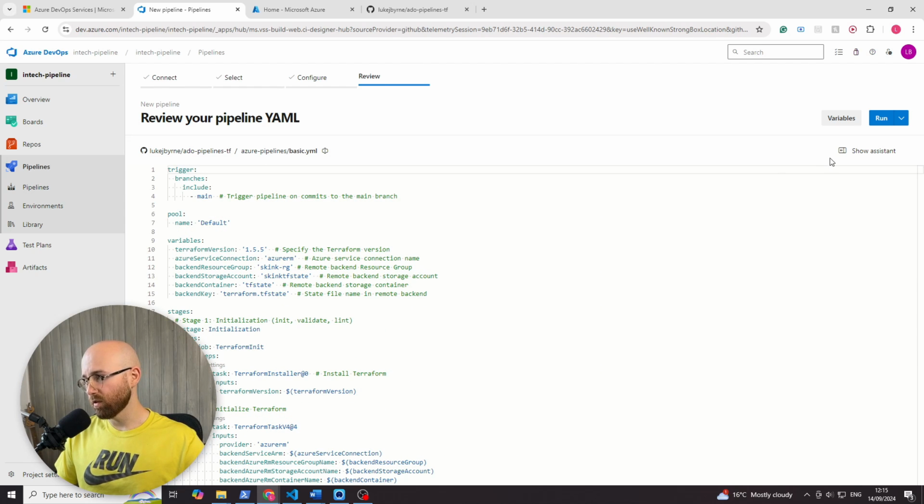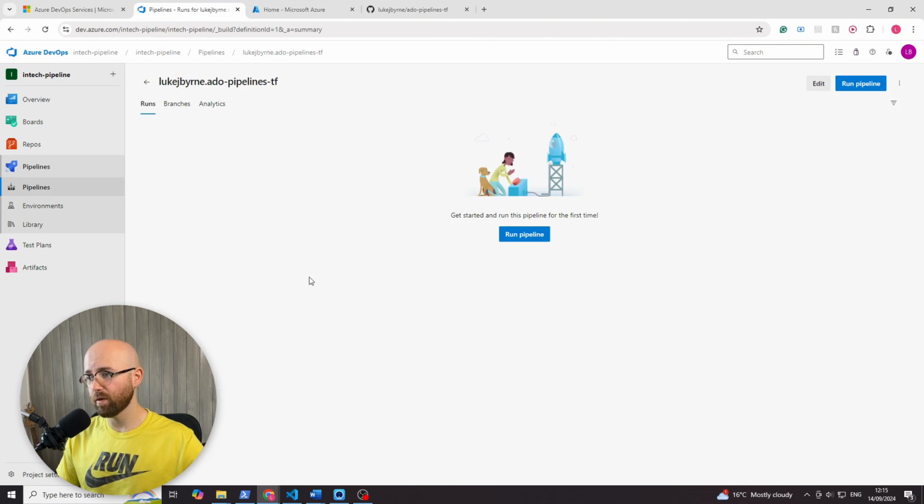Instead of reading it here, we can read it in VS Code since it'll be easier. But if you just go up to the top here, you can see there's a run button. We don't want to run it just yet. We just want to save it because there's a couple of things we need to do first. So let's save it. Create the pipeline. And there we go. This is now here.